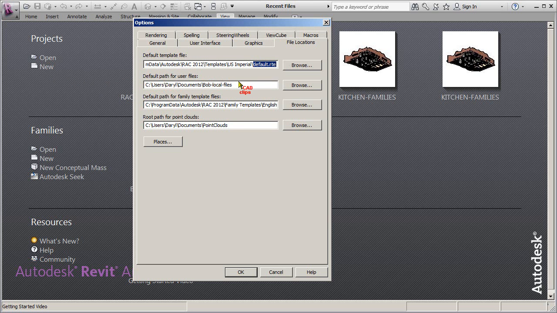Default path for user files, you can put in there, and that is for when you're using work sets, etc., and where it's going to get saved, and you can put a file name on there as well. So default path for user files is your place you want to save. Default path for family template files is when you say you want to create a new family. Where's it going to go to get that information? Root path for point clouds. This is a new one inside of here. So again, just the default path for point cloud data.